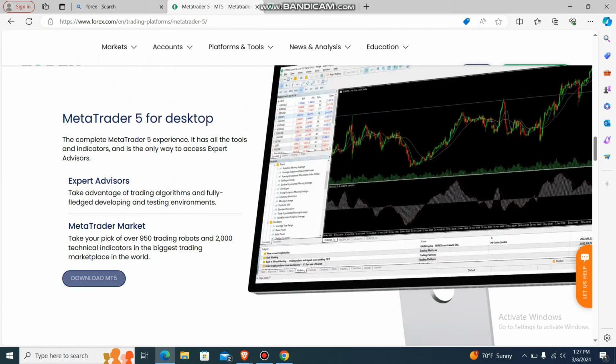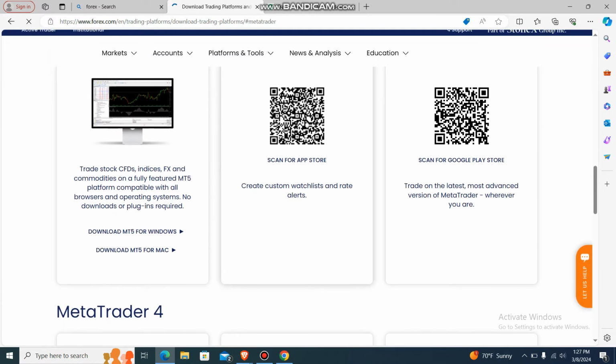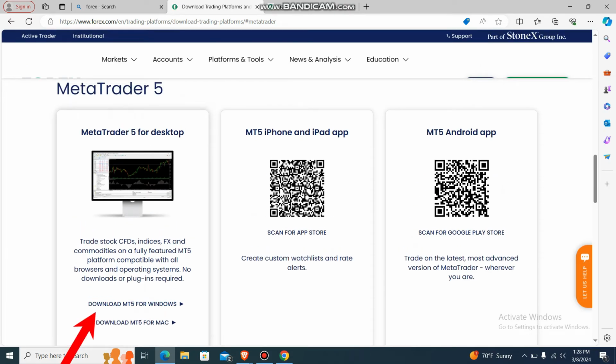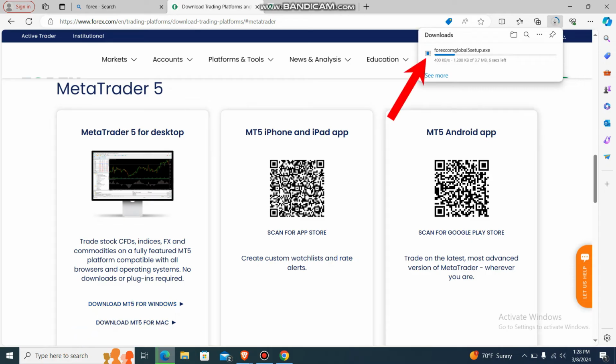and over here you can see download MT5 option. Just press over here and you'll be in download trading platform option. So over here, download for MT5. If you have a Windows, just go with Windows. If you have Mac, just go for the Mac, and go for the Windows one because I have one Windows.